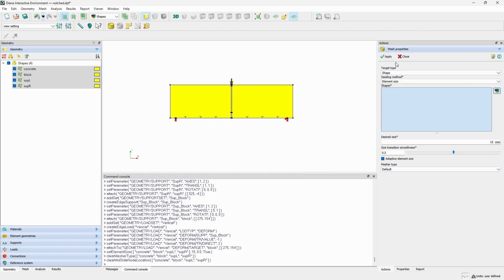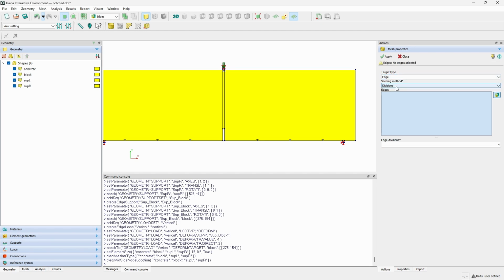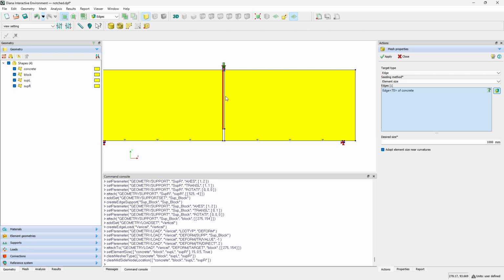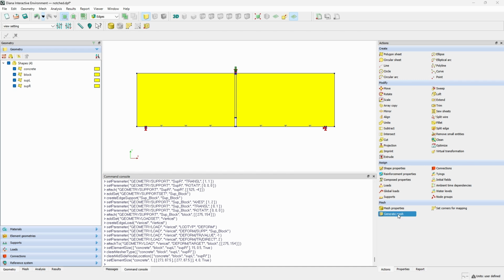I come to apply. But I need to have a finer mesh around the notched area. So I select the edge in the target type. For the seeding method, I select the element size. Now I select the two edges of the round notch area, and the desired size is 4 millimeter. Very good. Now I come to close, and after that, generate mesh.